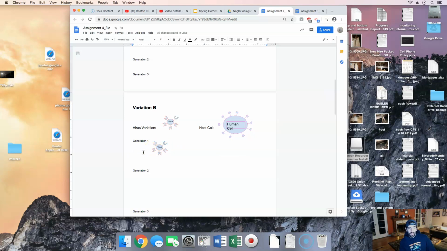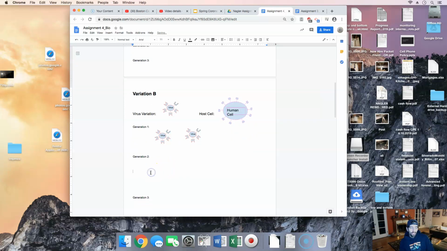To get the second one, I'm going to click over here and hit Command V again, and there's my second one. All right, so in generation 1, I have those 2. Now in generation 2, check this out. At this point, I have 2 viruses. Each of them has 1 matching protein.